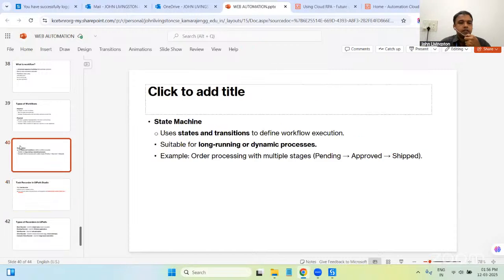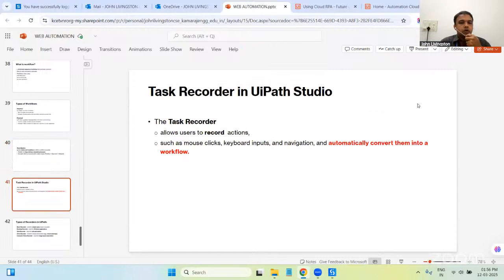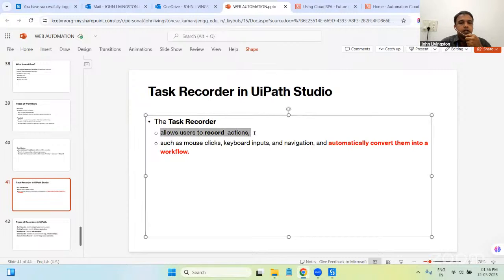Okay, task recorder, we will see. So what will task recorder do? Very important point: it will allow users to record actions. How they will allow users to record actions, we will see in the video.